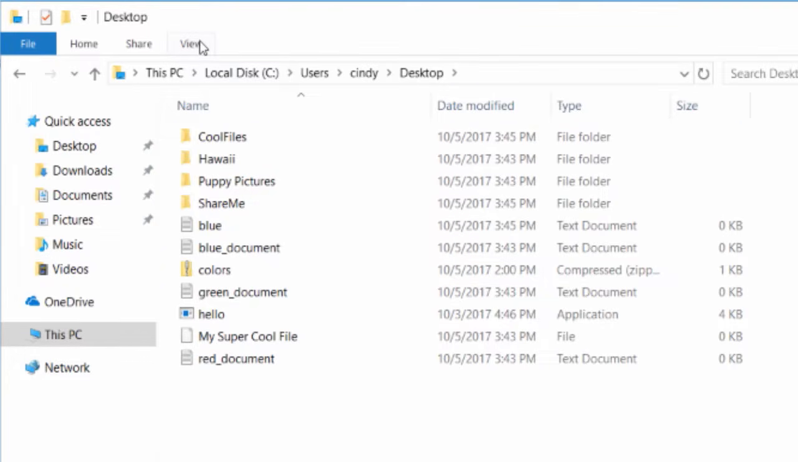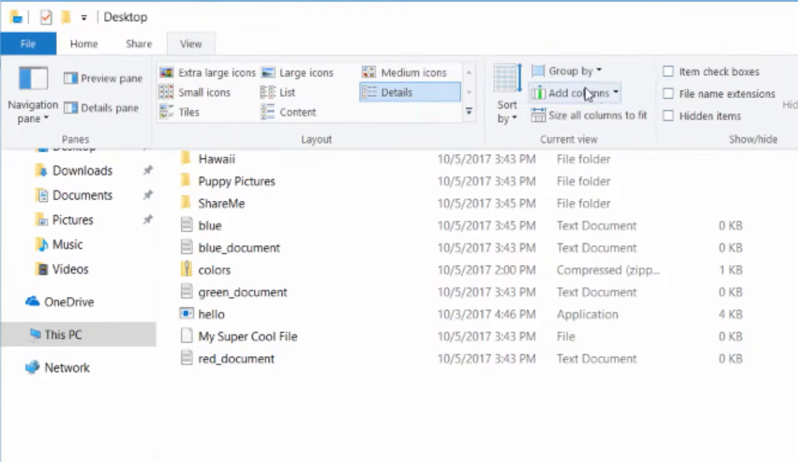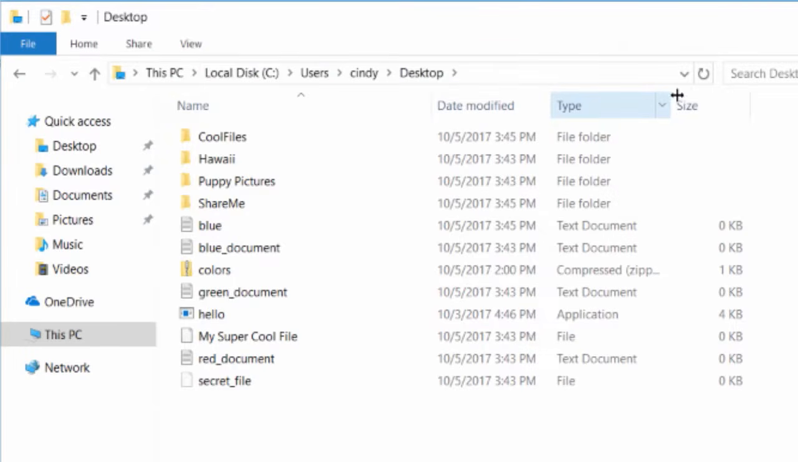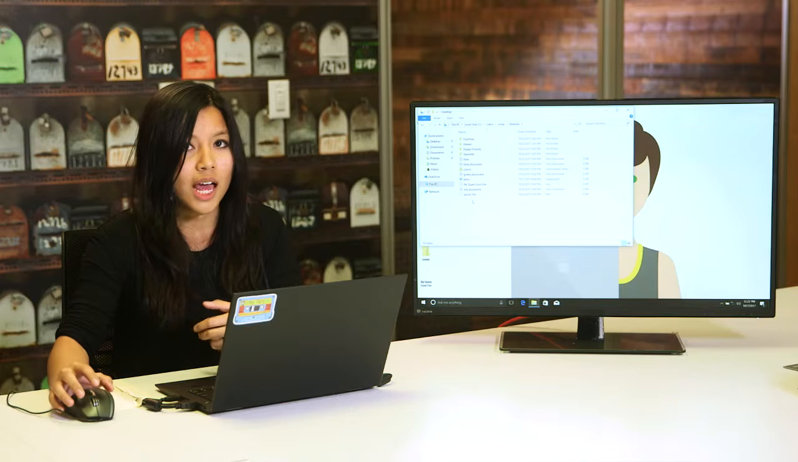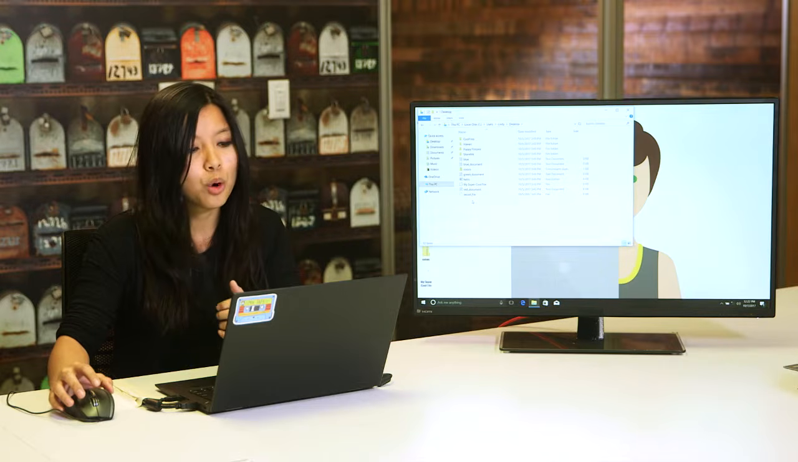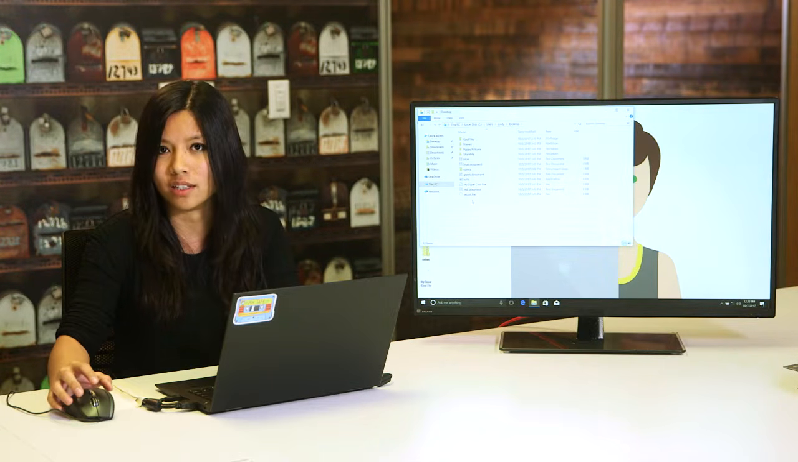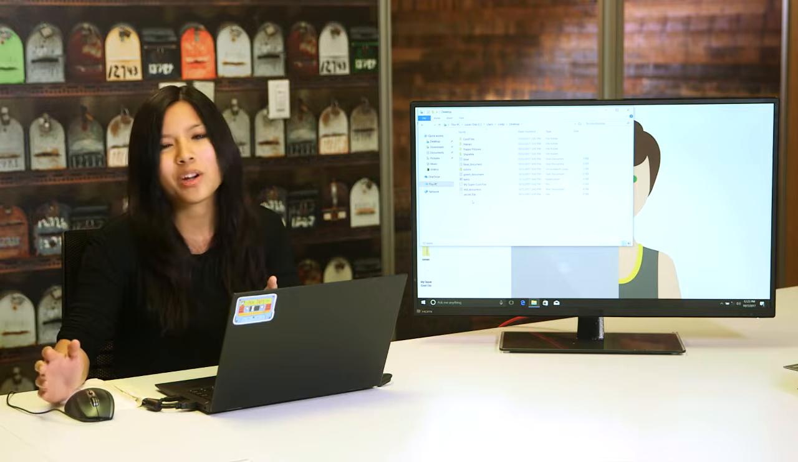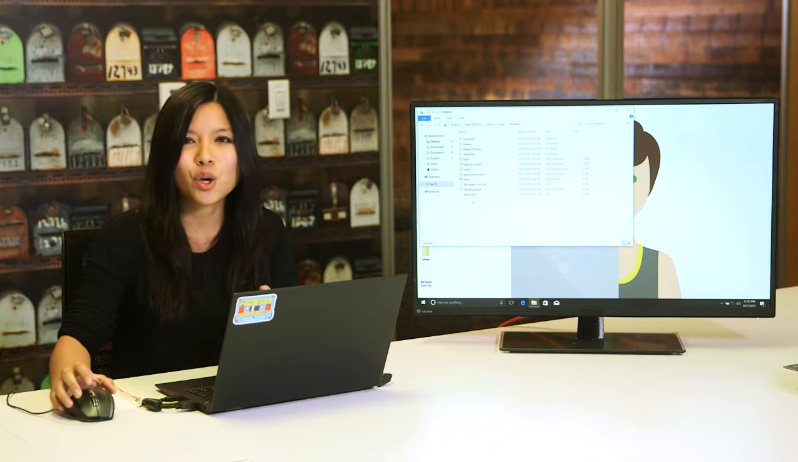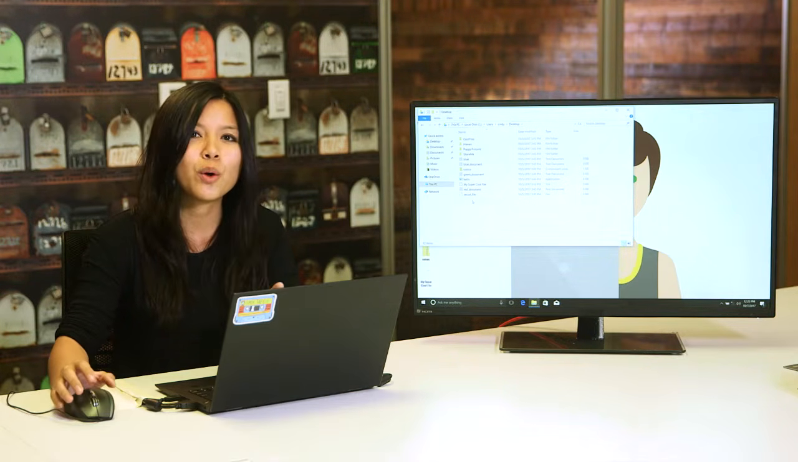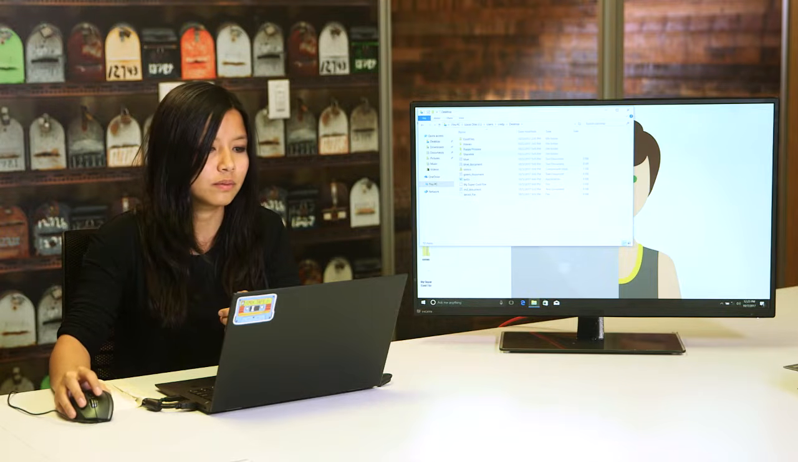Just for fun, let's see what kind of hidden files we have in here. We'll go to the top and click View, then check the Hidden Items checkbox. Now we can see all the hidden files on our system. Oh, interesting. There's a file named Secret File. As much as I'd like to take a peek at it, whoever created it probably doesn't want us to see what's inside. So we're going to leave it alone. Let's go ahead and revert this option so we don't accidentally change something else.